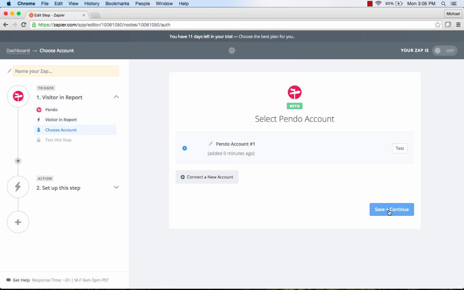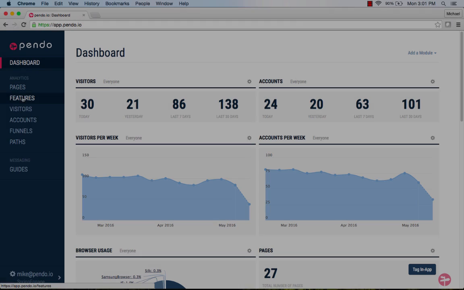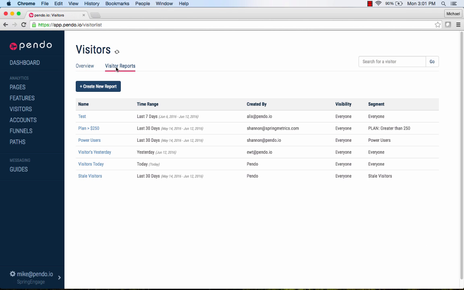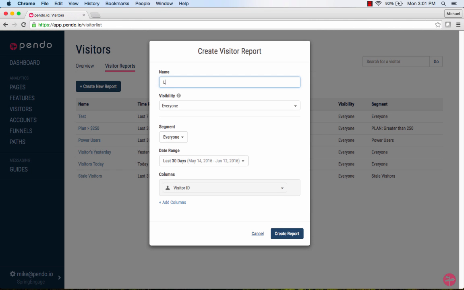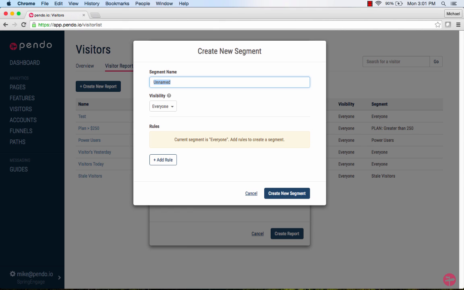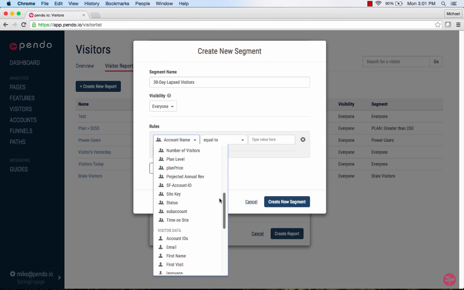Next, Zapier asks us to provide the visitor report that we would like to use for the Zap. Let's go into Pendo now to create the report. We'll go to the visitors page and click on the visitor reports tab and select to create a new report. We'll create a report that pulls a running list of visitors that have been absent for 30 days or more. To do this, we'll first create a new segment. Using the last visit visitor field, we'll create a segment whose last visit was not within the last 30 days.